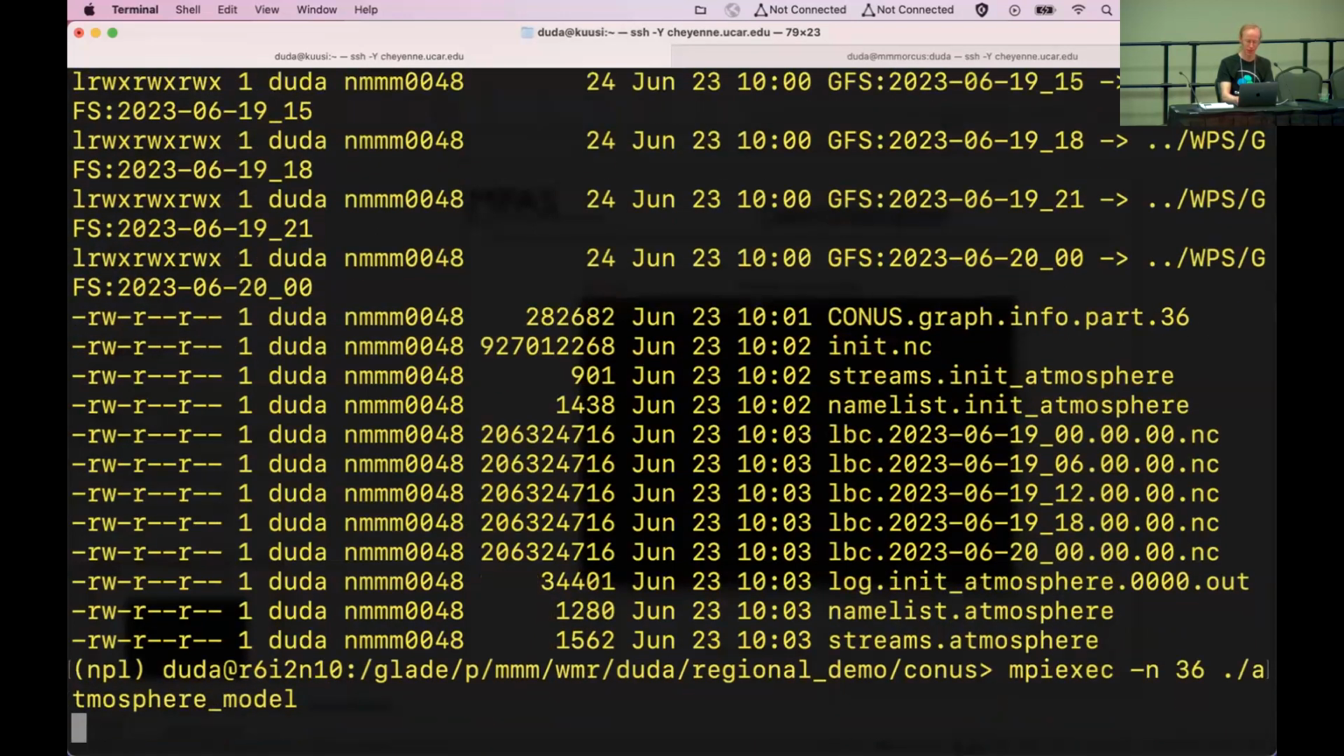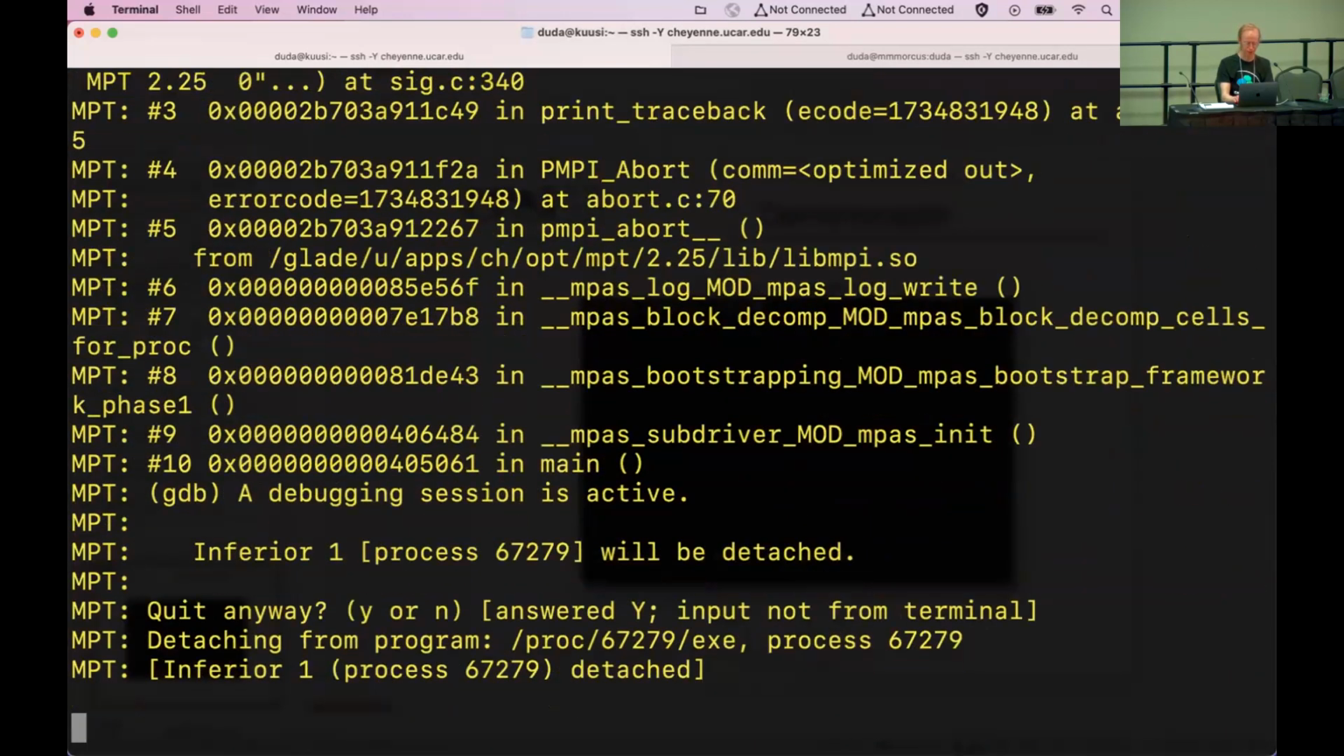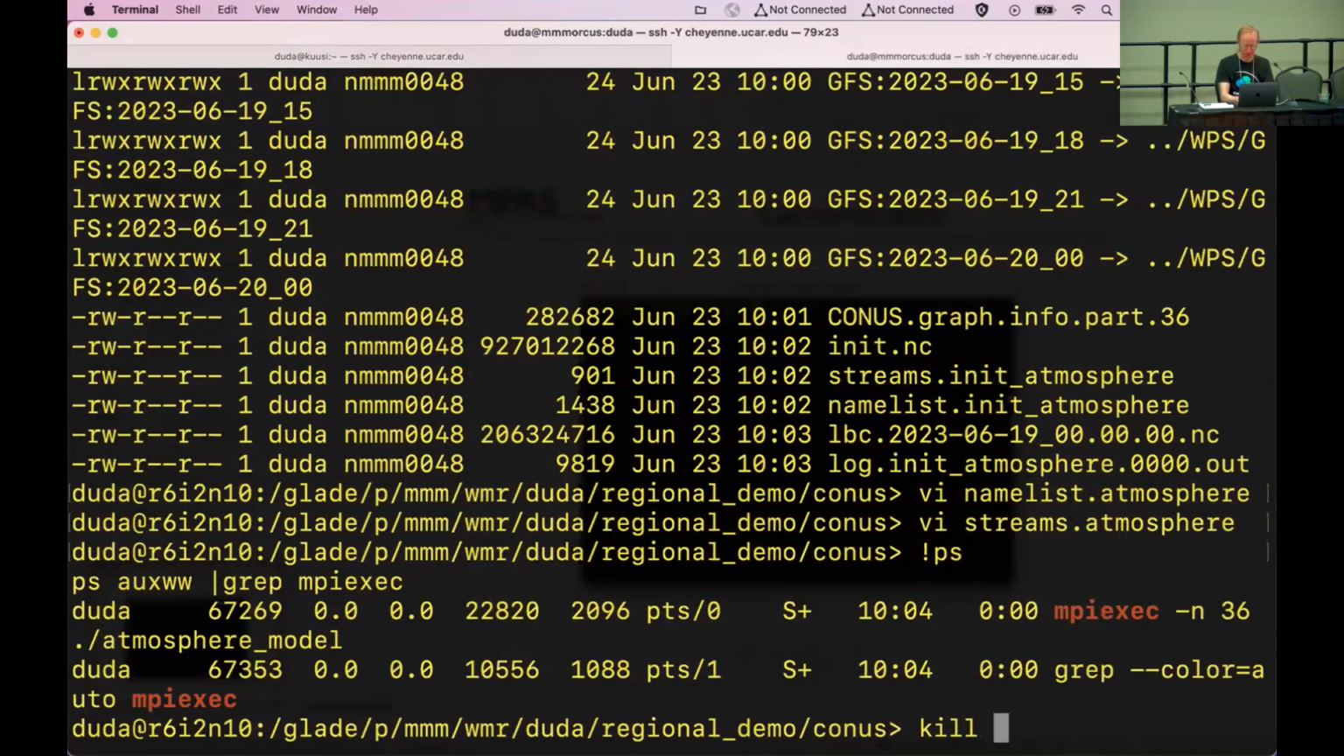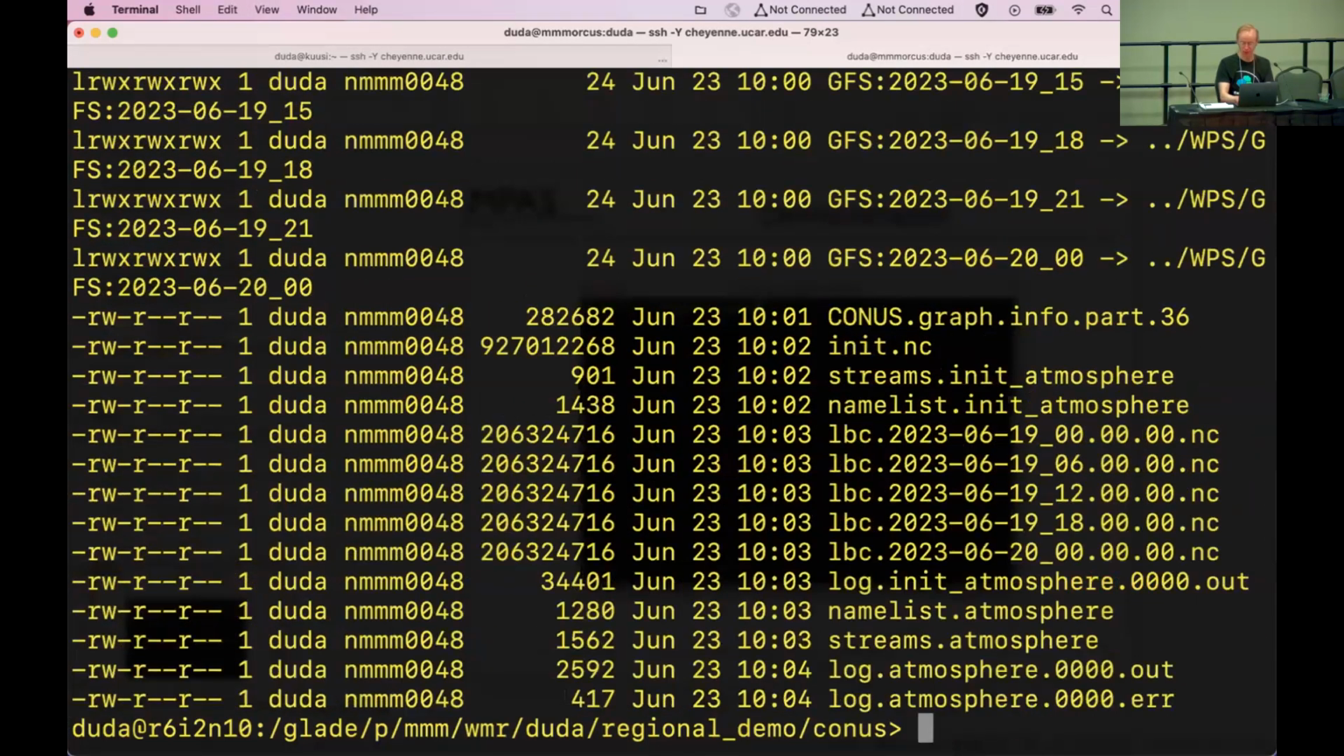The atmosphere model, again, just like WRF.exe, died already. Ooh, that was not good. That's a failure. Again, these jobs just don't die. Let's find out why, to prove to you that the log files are super useful.